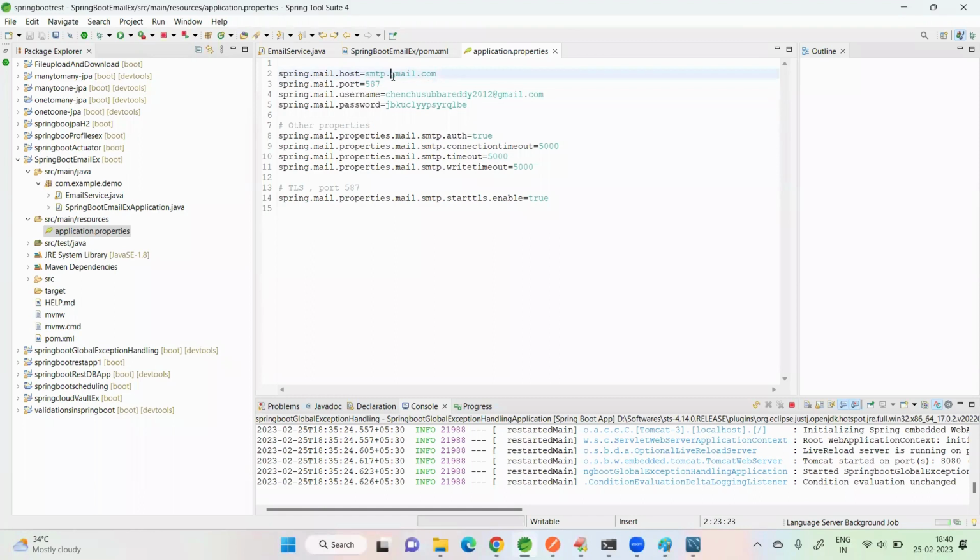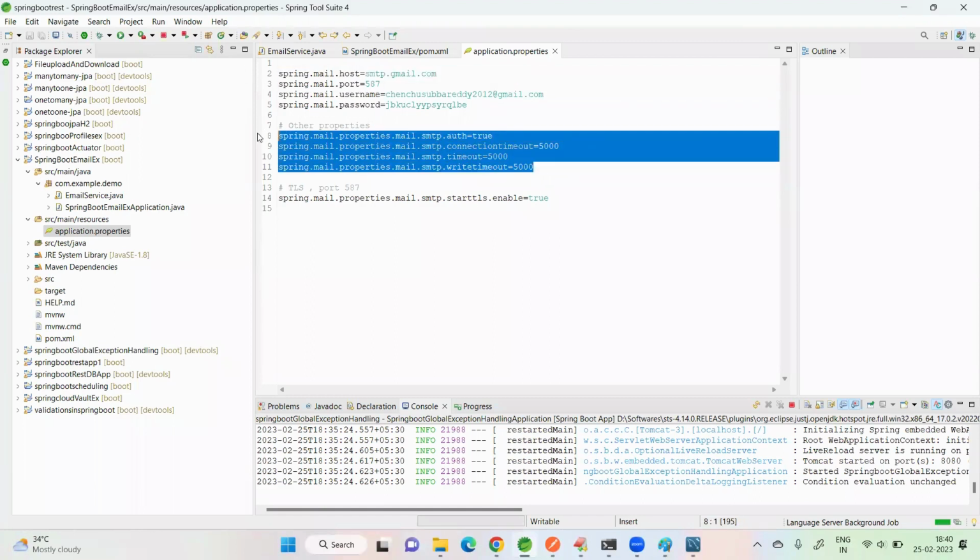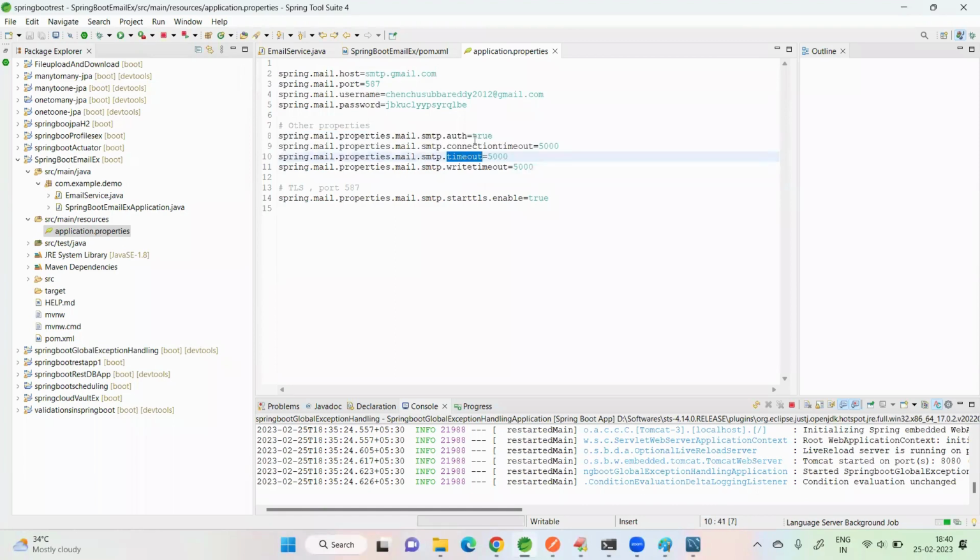Okay, these two are for the mail configuration. These are some extra information: the connection timeout, mail timeout, write timeout. Authentication should be true. Okay, these are some mail configuration.